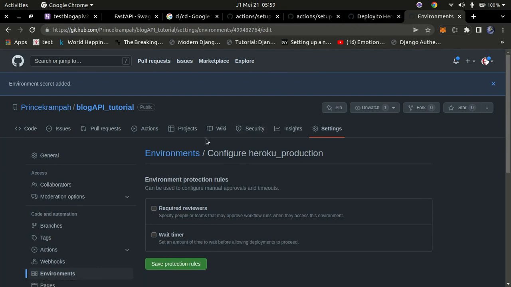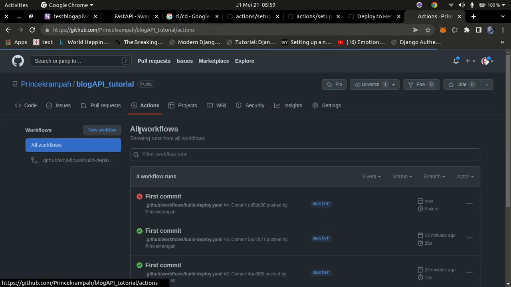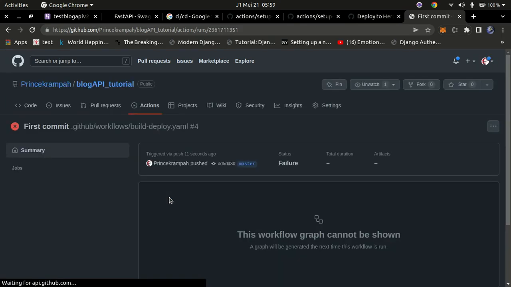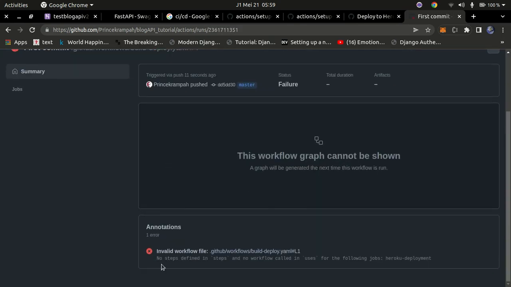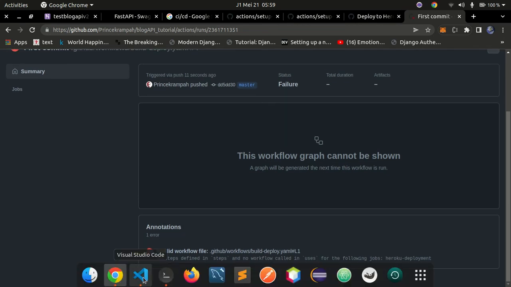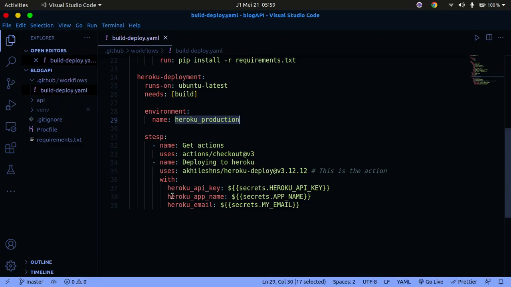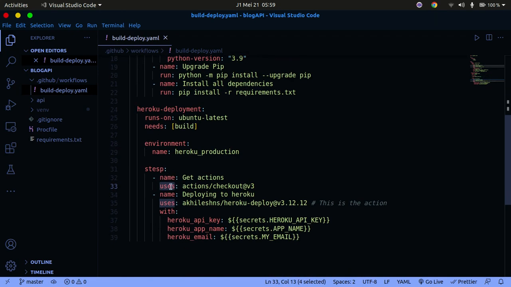I'm going into my actions, and inside my actions, it failed right here. So let's see why it failed. It says there is no workflow called users. Okay, under Heroku deployment, we have an error somewhere. So we have this, and it says users. Let's see where we have got an error.